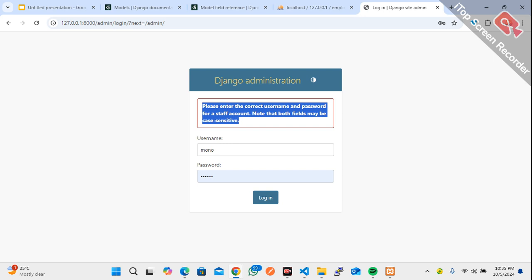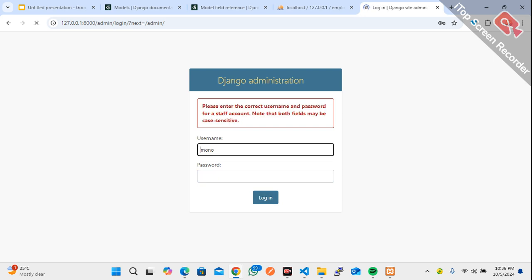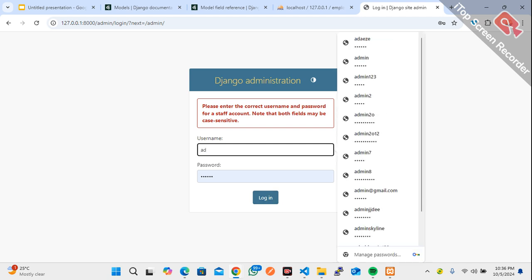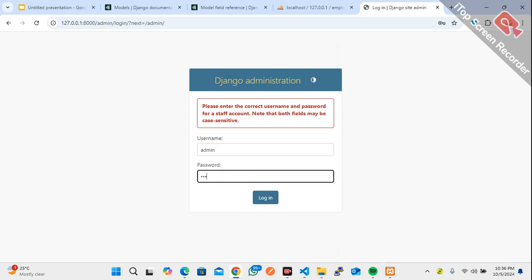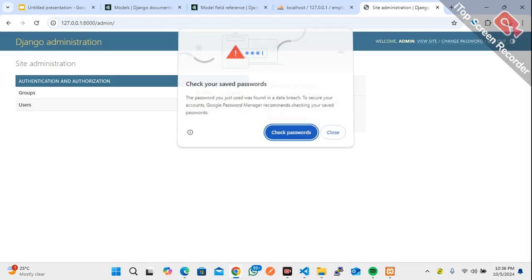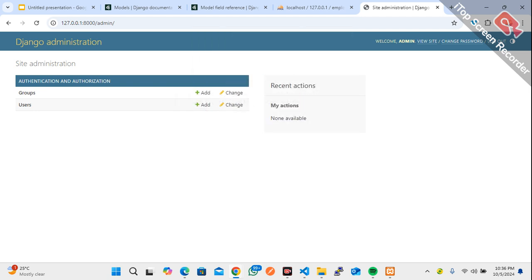The information that we created now, we'll go back and use to log in to our fresh and nice Django admin. So let me log in. I'll change this to the same information I provided earlier. This should be admin, and this should be 1 2 3 4 5 6. So now we've been able to log in to Django admin, right?